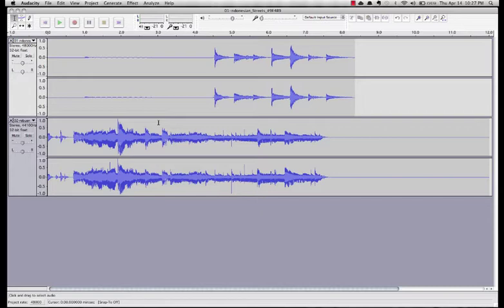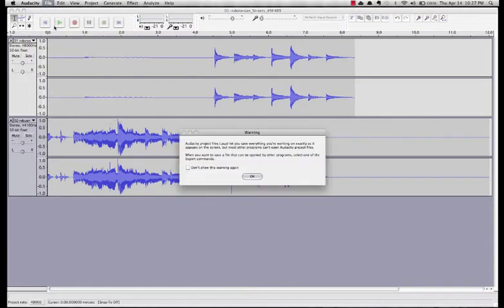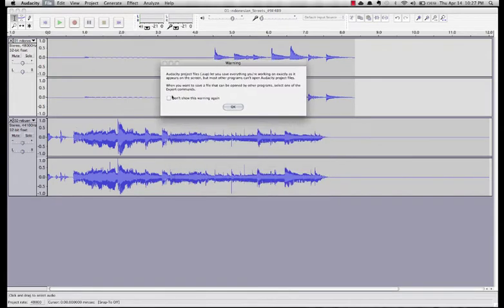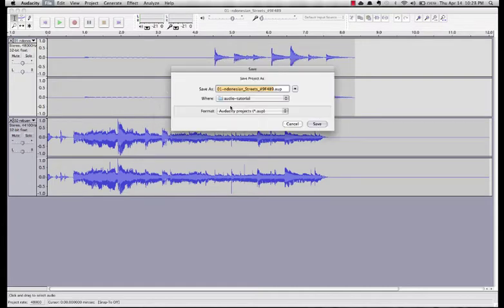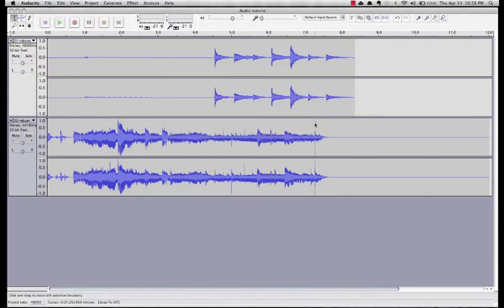Before I go any further, what I want to make sure I do is save my Audacity project, just in case something happens to my file. I want to have a saved version of it. So I'm going to go to File, Save Project. Audacity is just letting you know that it saves as AUP natively and that you need Audacity to play those AUP project files. So I'll call this Audio Tutorial. And I'll save it in my Audio Tutorial folder. Very convenient. And now I'm going to keep on going.